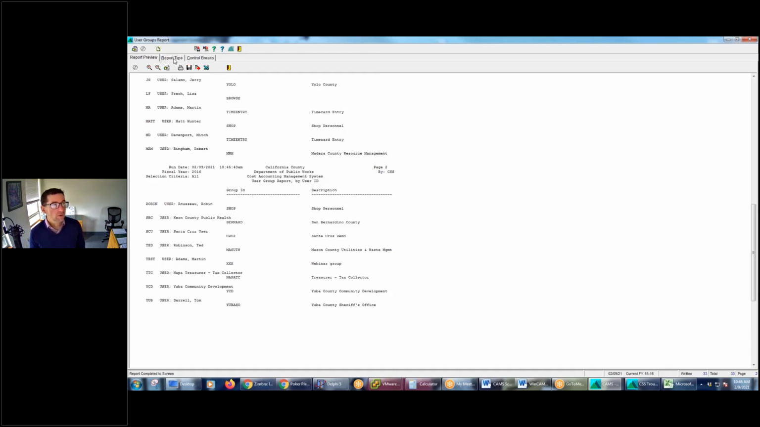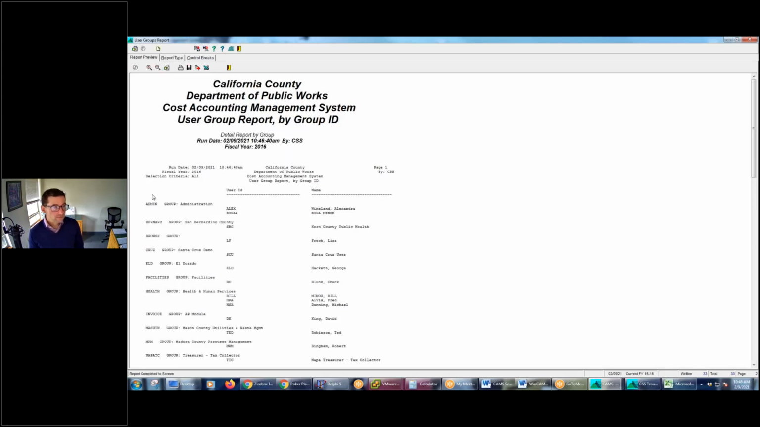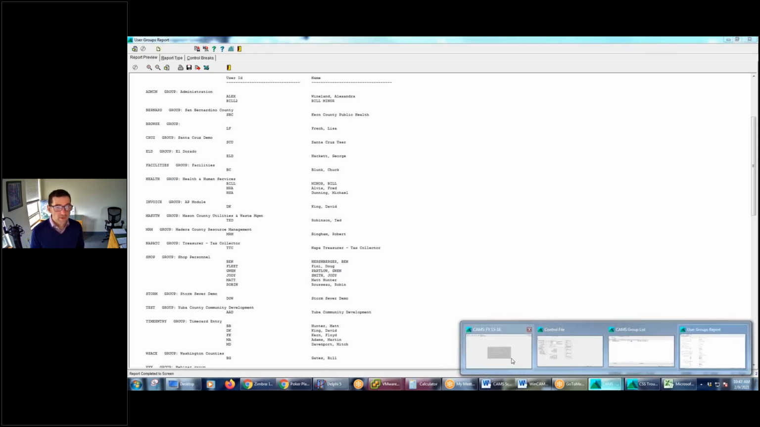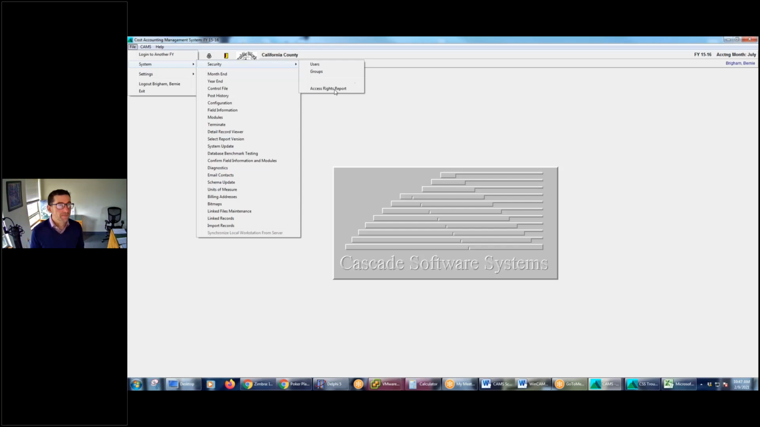So I can also do it in reverse, do it by group. So now I see that the admin group has Alex and Bill 2, the health group has Bill and HRA and HSA, right? The shop group has 6 different people in it, etc. So this is just the groups and who's in them. And then there's one that gives you much more information called the access rights report.